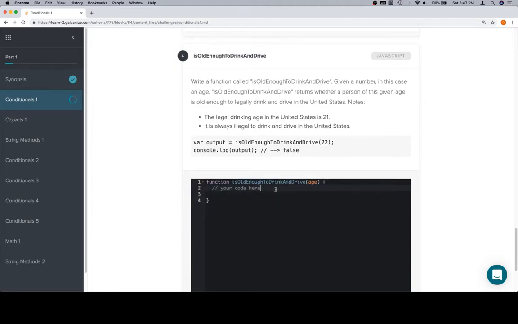Now, this one was meant as kind of half a joke, half just to make sure you were paying attention. If we answer this question, is it ever legal for a person to drink and drive? We would say, no, it is not. So we'll return false. Because we don't really care what the age of a person who's drinking and driving is. They're never allowed to do it.